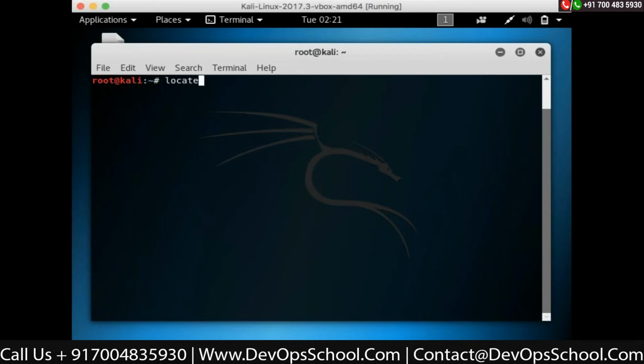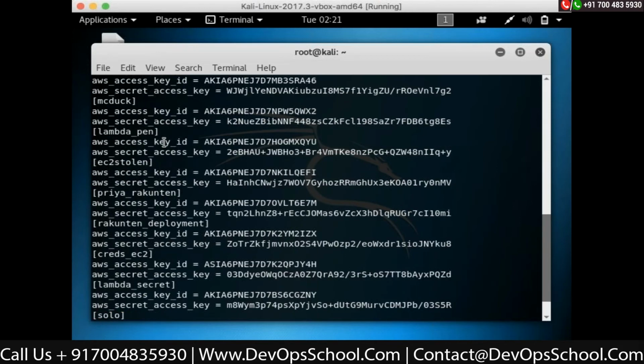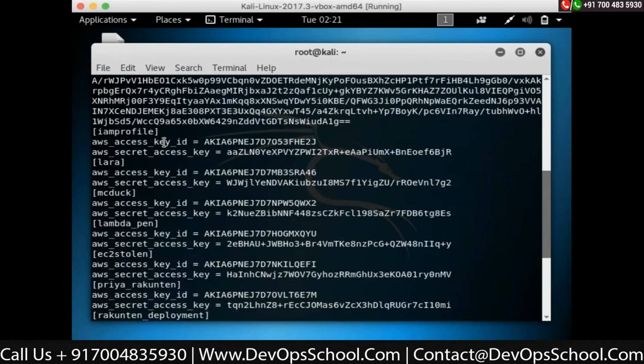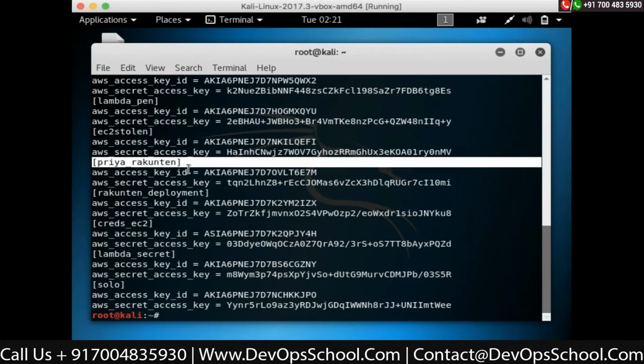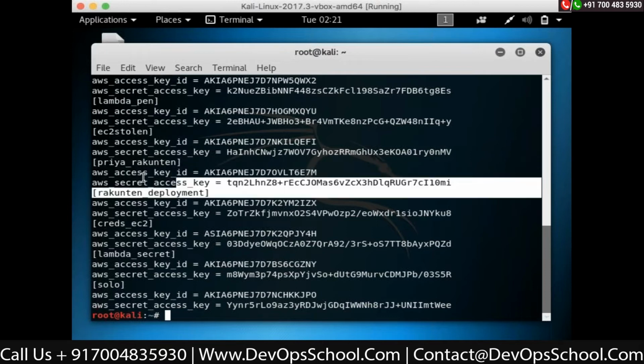So you can locate that. Let me just locate that. .aws. Okay, and then there is a file called credentials. Let me cat it, and I'll show you what it looks like. Okay, so you have lots of profiles here. These are the set of profiles you create, and you provide an access key and secret key to them, and then your region as well.